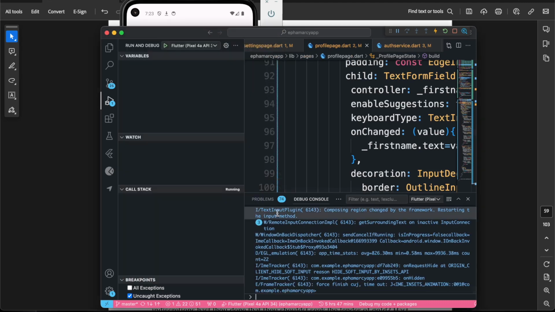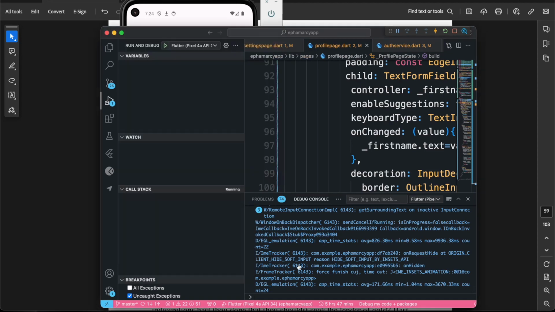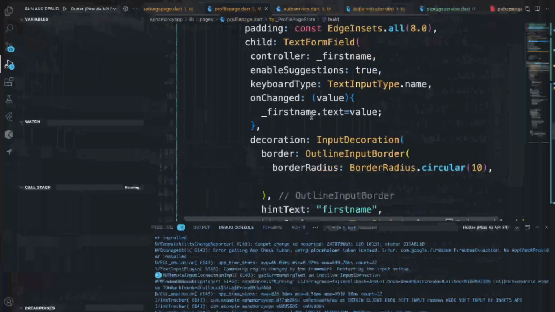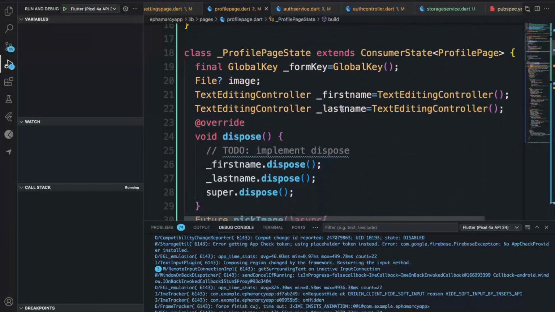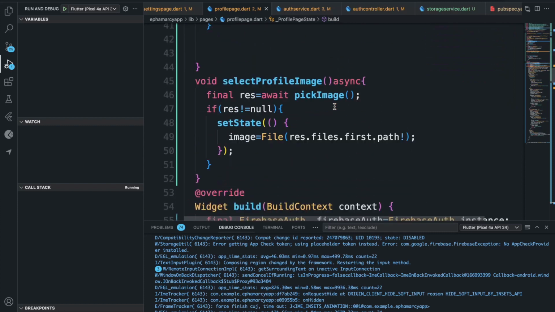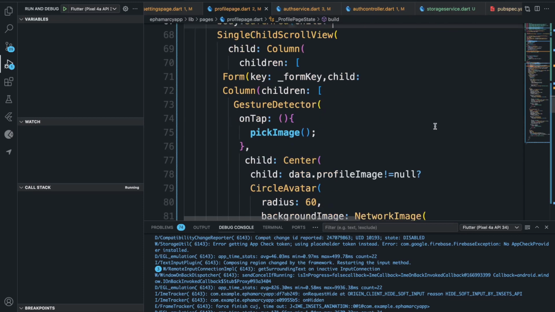Okay. So as you can see, it's displaying last name on both. So I think there must be a typo with the text controller, total name dot first name. We must change this to last name, right? So that this should not happen.